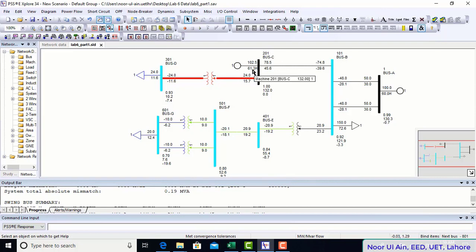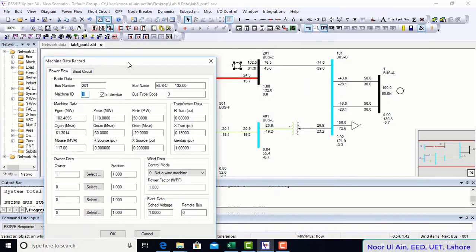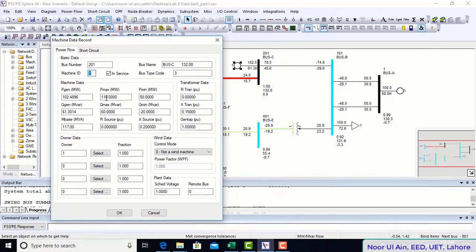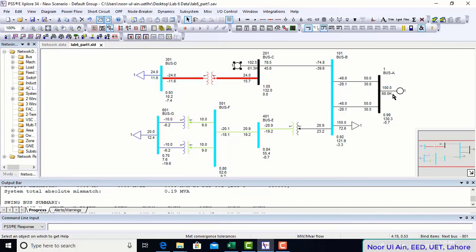When the letter H is written with the reactive power of the machine, it means the upper limit of the reactive power is being violated. You can see the Q max specified was 60 and over here you have 61.3. So this is being violated. That's why H is being written. So in the normal state of the machine, this H should not be written, rather you should have R.